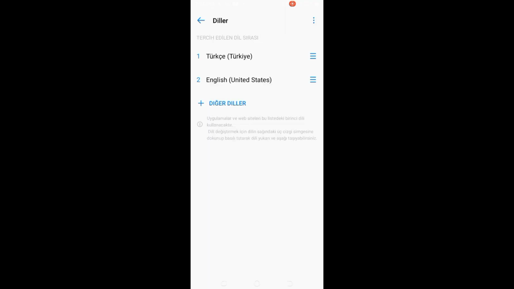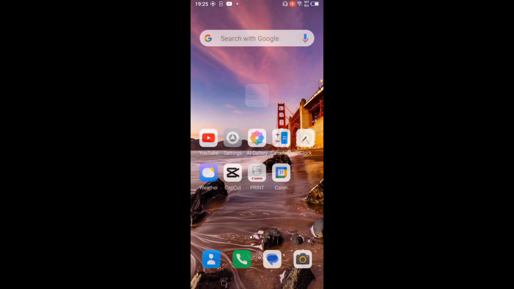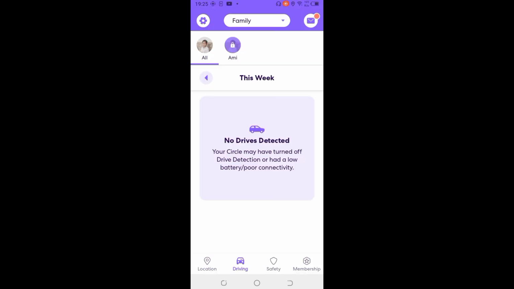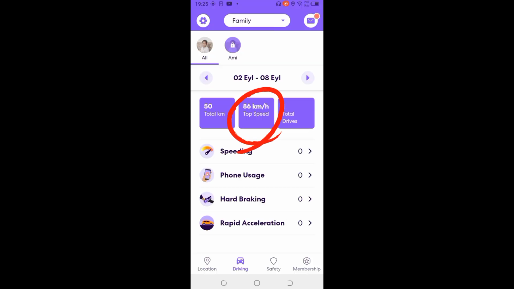After selecting the language, your phone will switch to the new language settings, and Life360 will automatically display speeds in kilometers per hour instead of miles per hour. And once you have changed your language settings, open the Life360 app and the speed units will now be displayed in kilometers per hour.